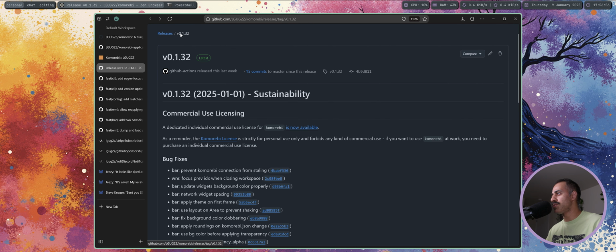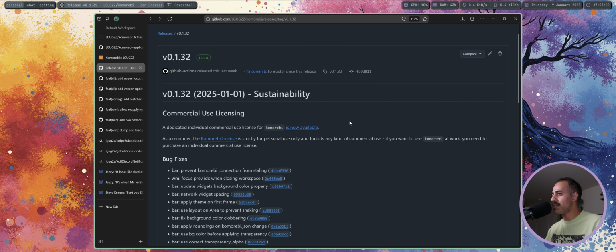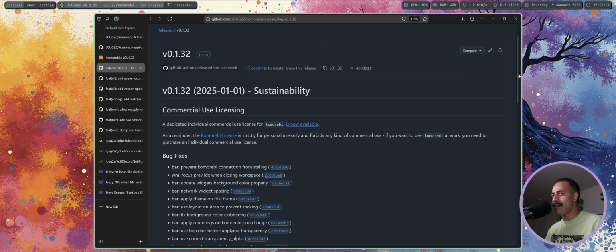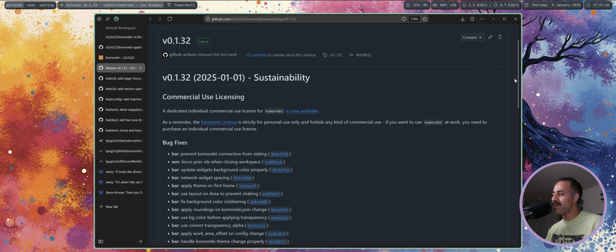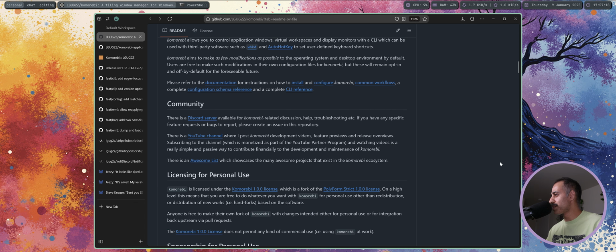It is version 0.1.32, and I guess the biggest thing about this release, I guess it's not tied to this release, it just happened to turn out this way, is that commercial use licensing is now available. I'm going to give you all a really quick primer on Komorebi licensing.